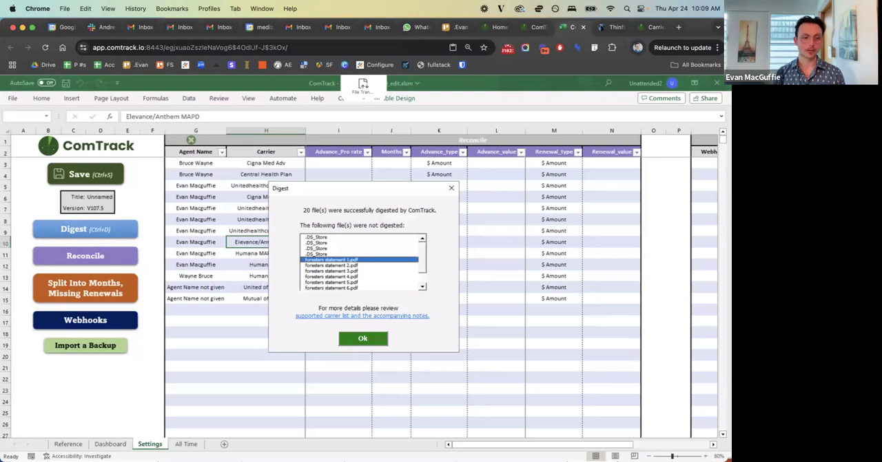So some carriers will give you the option between downloading your commission statement as an Excel or a PDF file. And you always want to choose Excel or CSV. CSV is just another spreadsheet file. There are some carriers that will only give you a PDF, okay? And we can handle those. We just have to convert them first.